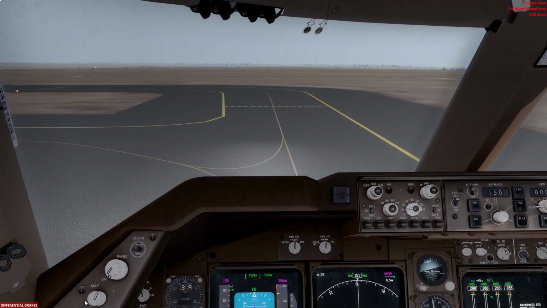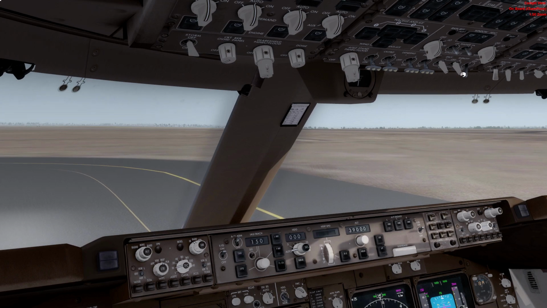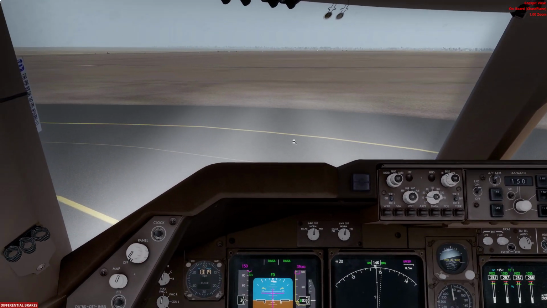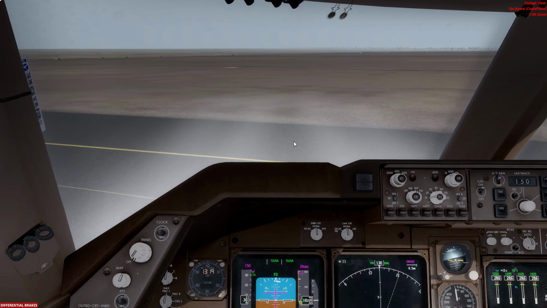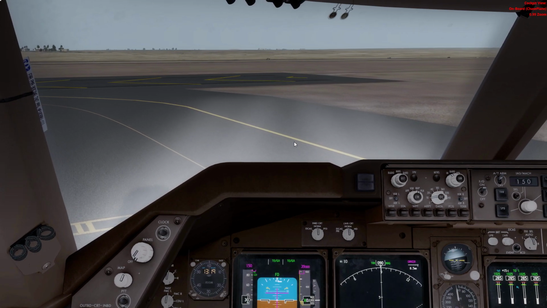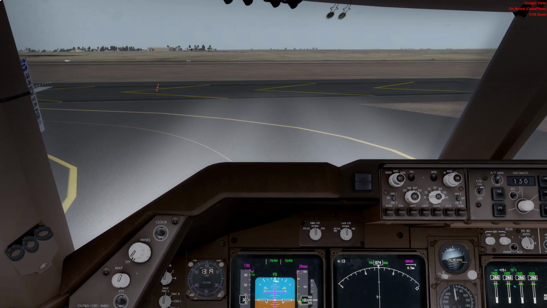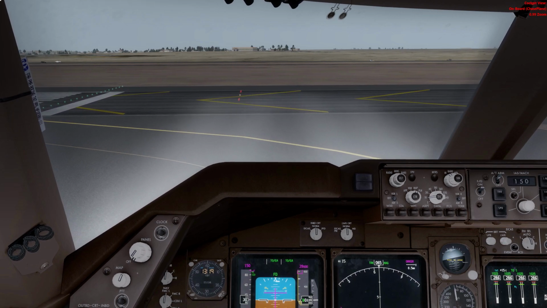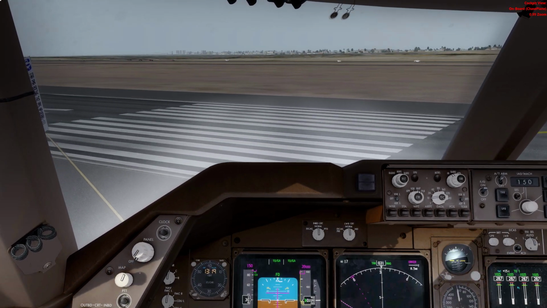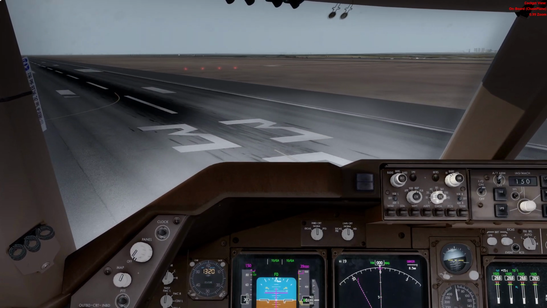All right, folks, we are approaching runway 33 right, which is our departure runway. So what I'm going to do is turn the strobe lights on, taxi lights off, landing lights on, and let's make our turn here. Right, here we go. Okay, let's get lined up.